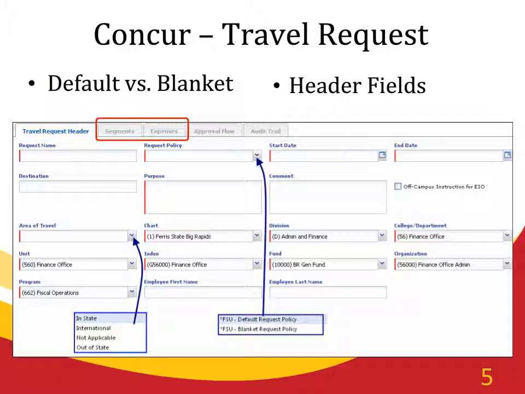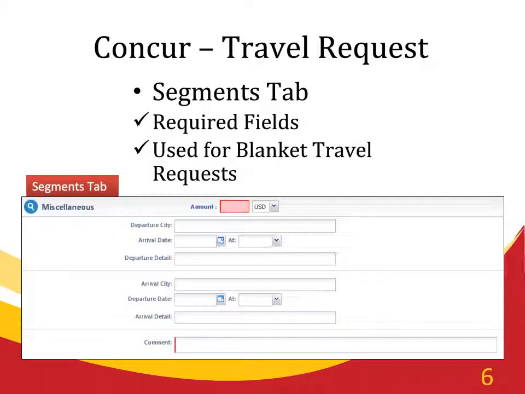These 2 tabs, Segments and Expenses, are important for the next steps in creating a travel request. If you are completing a blanket travel request, then the Segments tab would be the next step in completing that travel request. The Miscellaneous segment, depicted by the magnifying glass icon, is useful in some types of blanket travel requests.